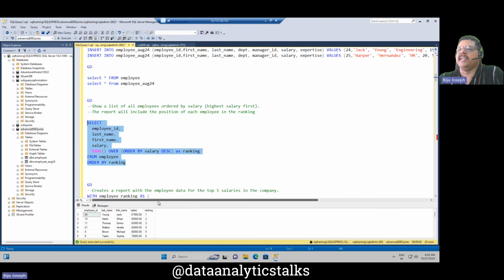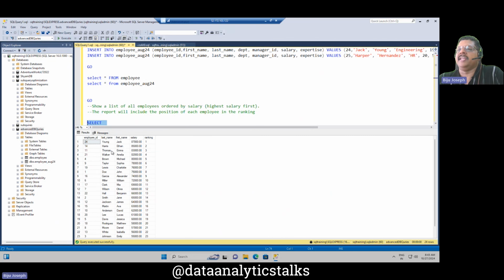So what result are you getting? How many records are we getting? 24 records. The employee with ID 24 is ranking first. The employee Young Jack has the highest salary among these 24 employees, and you can see that the employees are ranked based on their salary.